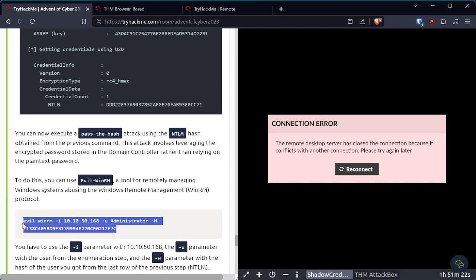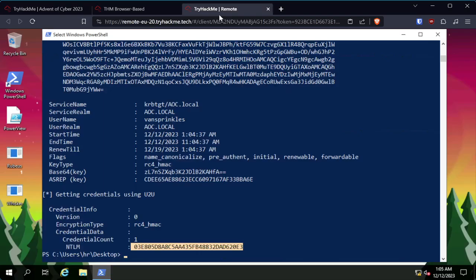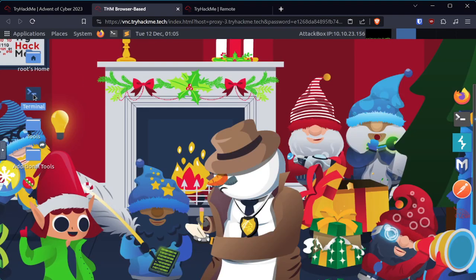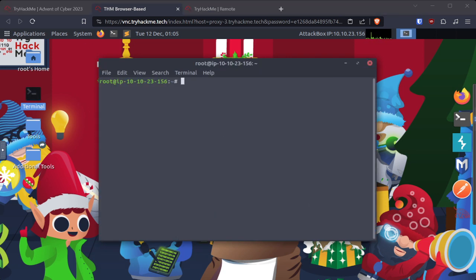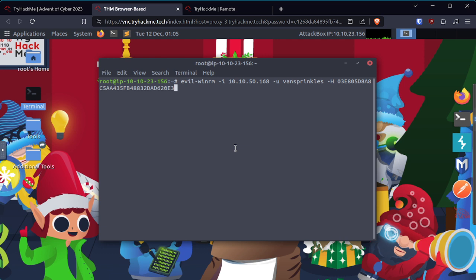Then we're going to run this, but there's two things in here we need to change, right? The IP address they're going to put in there for you. Administrator needs to change to Van Sprinkles, and this needs to change to the NTLM hash that we got, not the other one. And we're going to do this on the attack box. So not this one, but this one. So we're going to open up the terminal, and if you copy all of that out and change everything, you should end up with something that looks like this. Evil-WinRM, your IP address will be different for you, Van Sprinkles different than the example, and then Van Sprinkles NTLM. So we're going to run that.